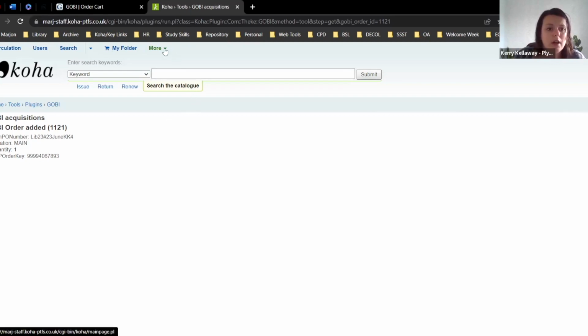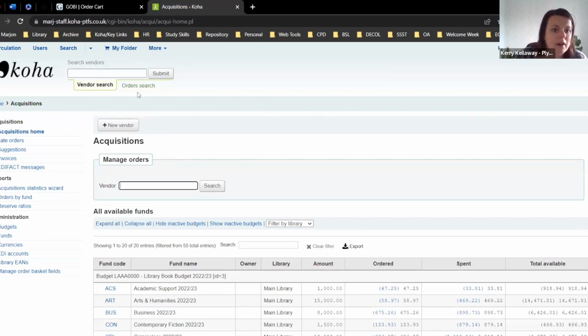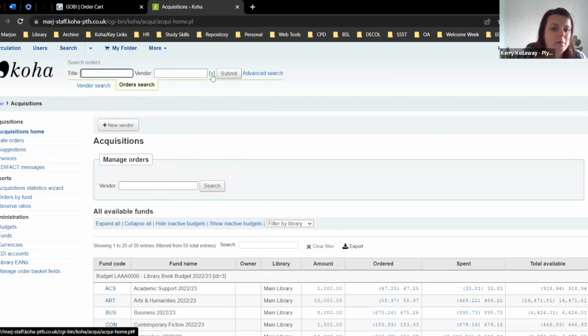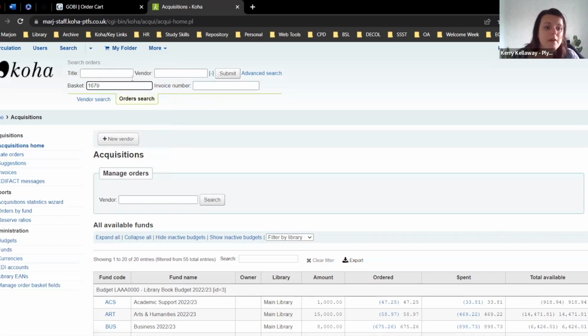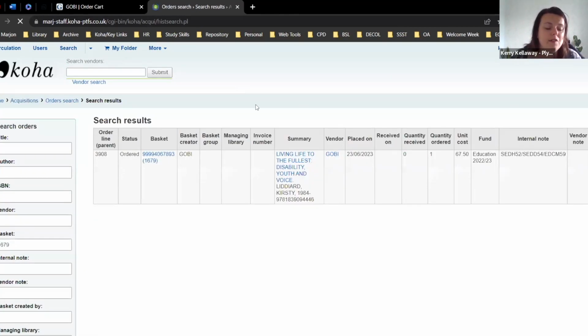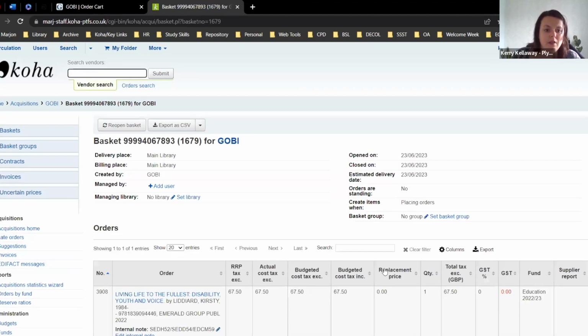So I can now go back into the acquisitions module through Koha. And at the top here, I can go to orders search and just expand on that using the little plus button. And in basket, I'm going to copy the basket number that we had and I'm going to submit. And there we can see the order is in there, ready to be received when we get it. So if I just click into the basket, there we go.